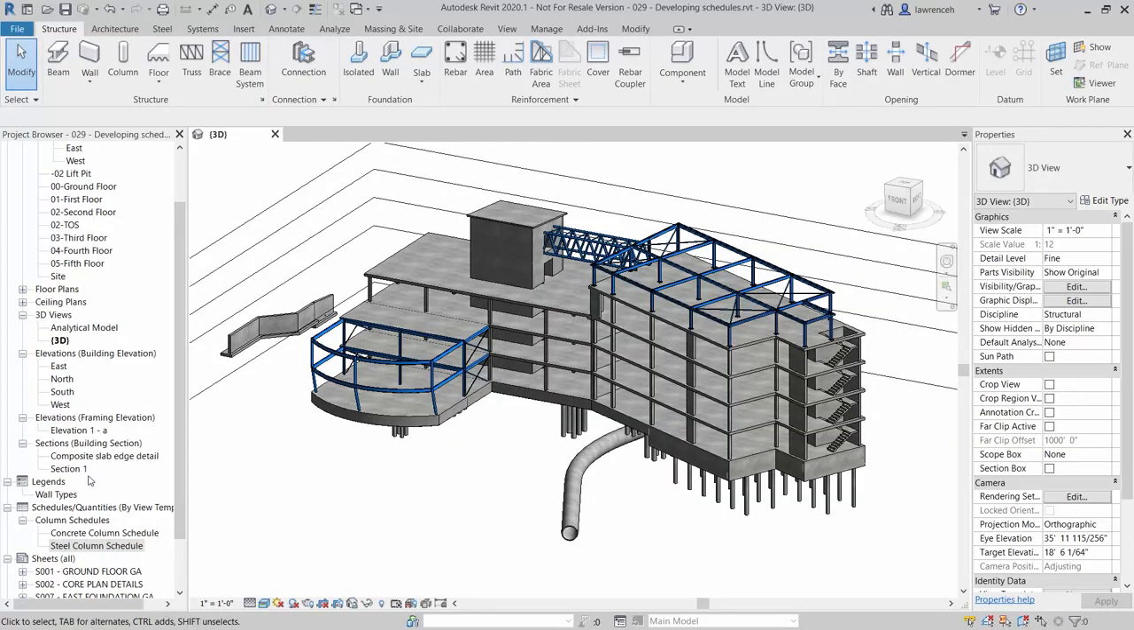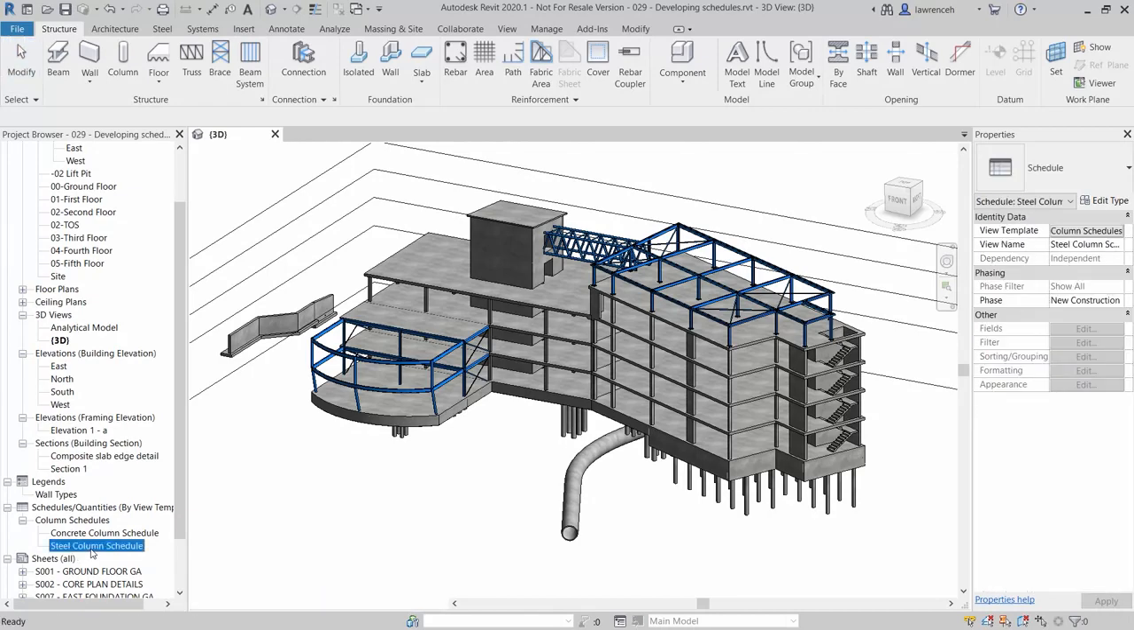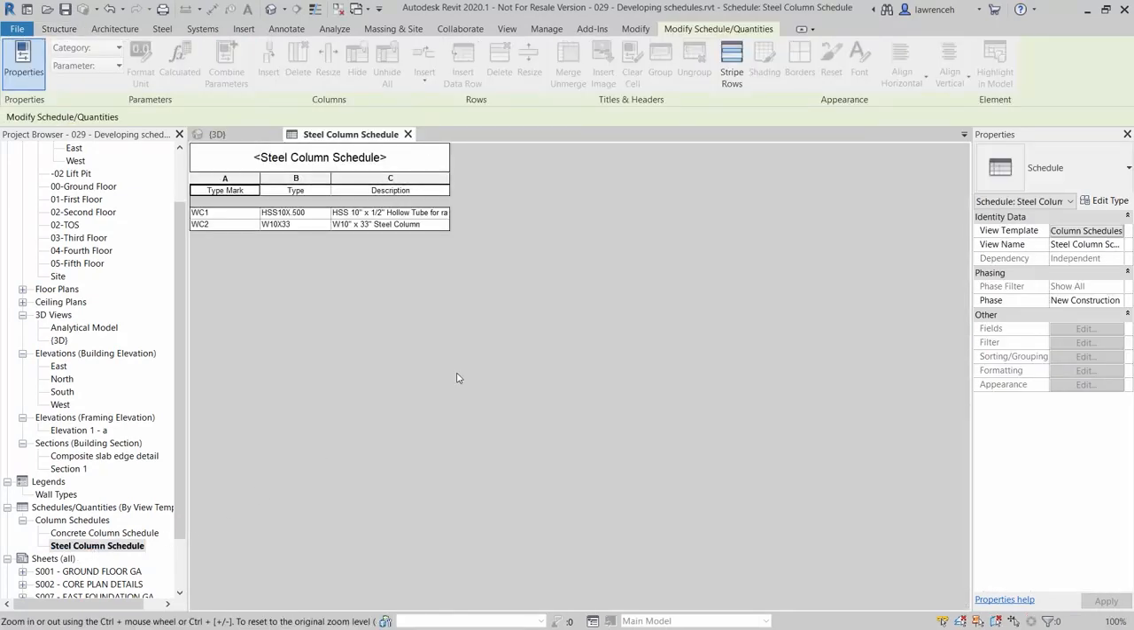In the project browser, under Schedules Quantities, go ahead and open up Steel Column Schedule. We can now review this schedule. So you'll notice here that we just simply have two rows, which means we have two types of column that are steel in the project. So we have WC1 and WC2.